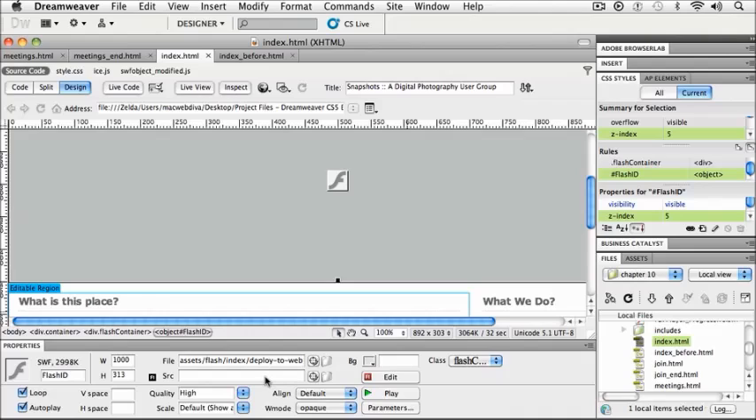I have a source for the Flash file. So in case that I need to change something about it, I could show it where the source is for the original FLA, and then I could go back and forth. Notice that I also have an edit button for that as well. I can have a background color.